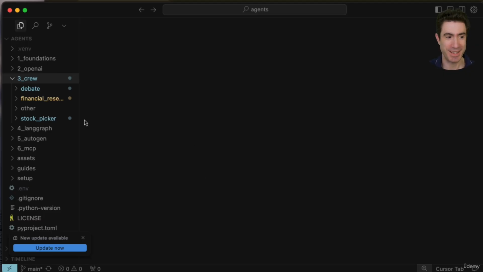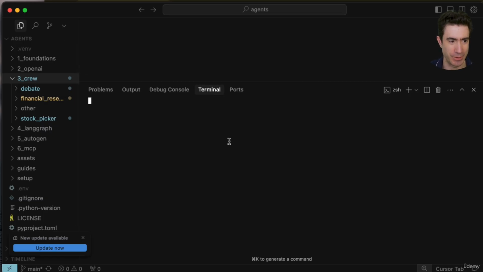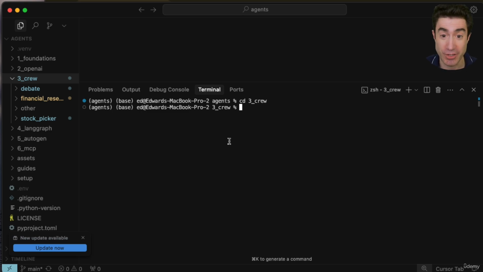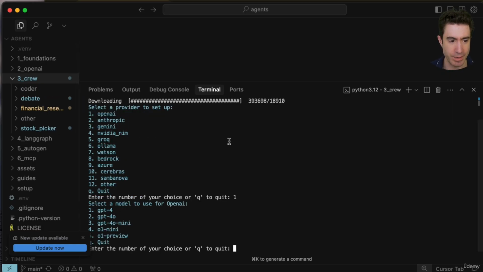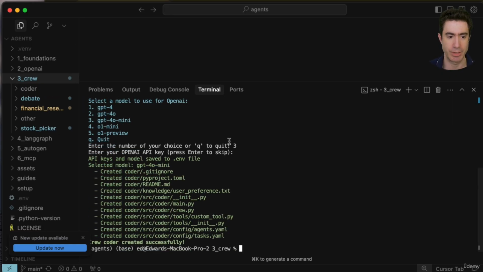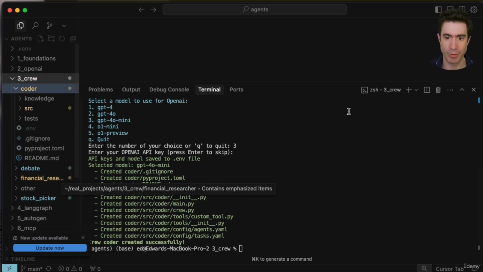Okay, welcome back to Cursor. Welcome back to the crew folder. And I'm going to open up a new terminal and go into that third folder. And you know how to create a crew project so well now that you have it committed to memory, but you know that it's crewai create crew and then the name of the project, which we will call coda. And it's going to build the directories, do the scaffolding. Oh, we have to say that we want OpenAI and we want GPT-4o Mini and we don't need a key. And kabam, we have all of the folder structure.